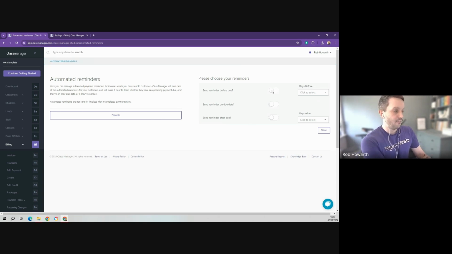So we can have a before the due date, and this one can be set to maybe, I don't know, 3 days. And on the due date, we'll fire out if the invoice is not paid by the due date, and then an after due date, which is basically saying if it hasn't been paid by this many days, then send this email.